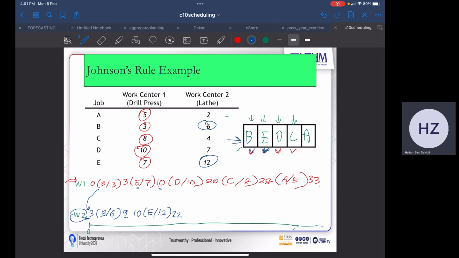Now we need to process D. We need to check, has D already finished in workstation 1? You see D finishes at hour 20, and here it is hour 22 already. So can we start processing D immediately? Yes, because D is already finished in workstation 1 by the time 22 hours come. So we start processing D immediately here. D requires 7 hours, so 22 plus 7 is 29.